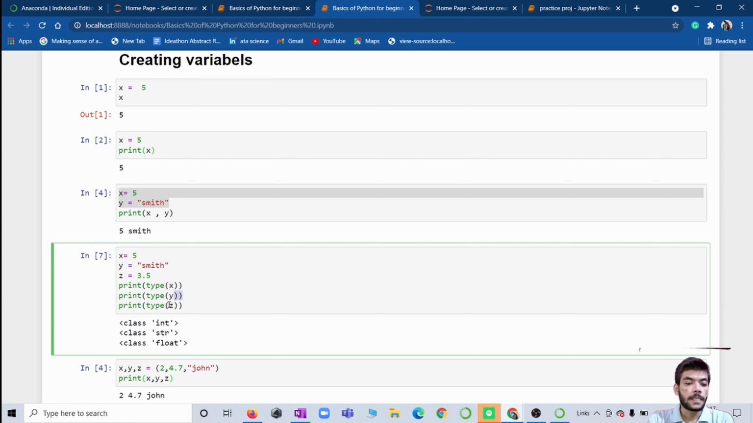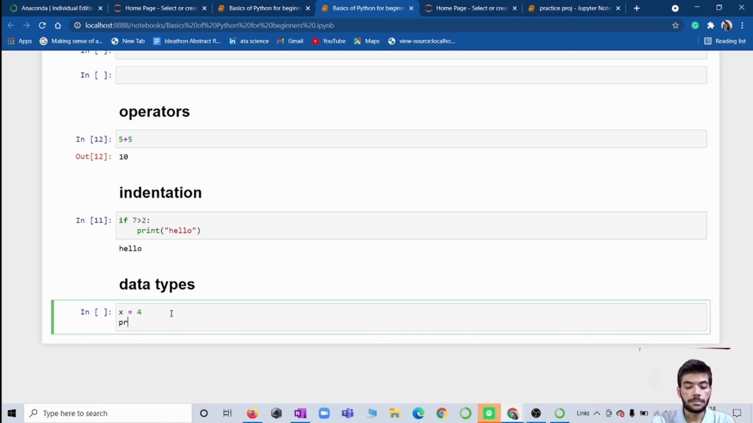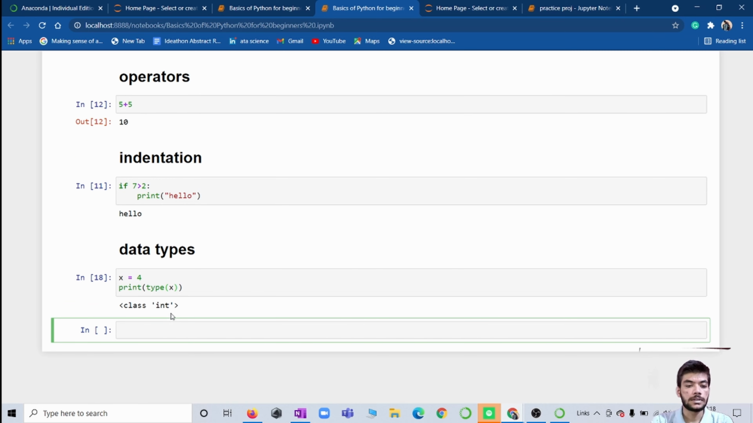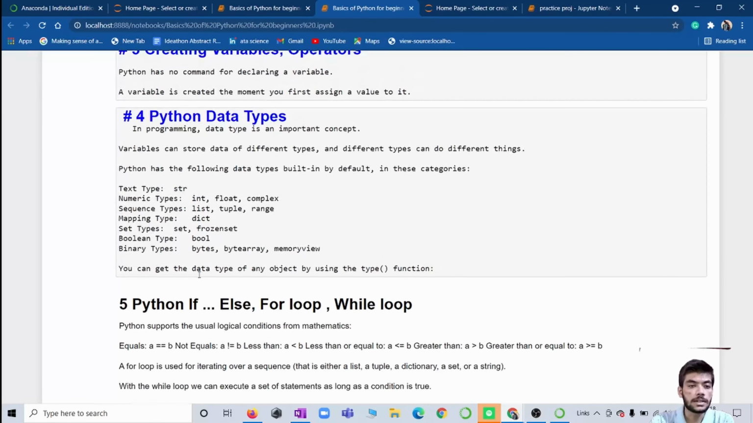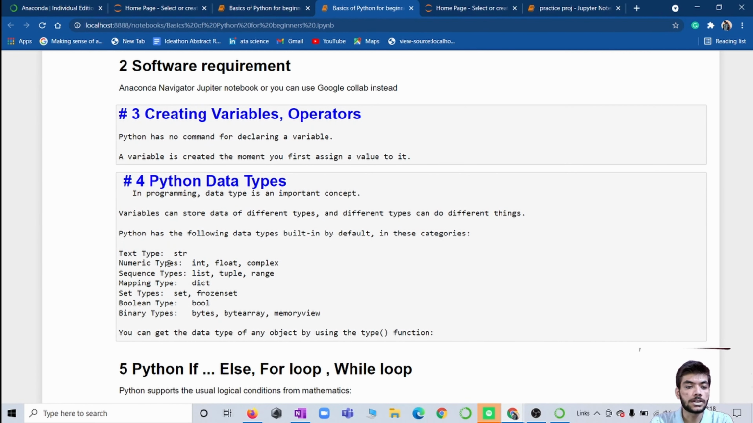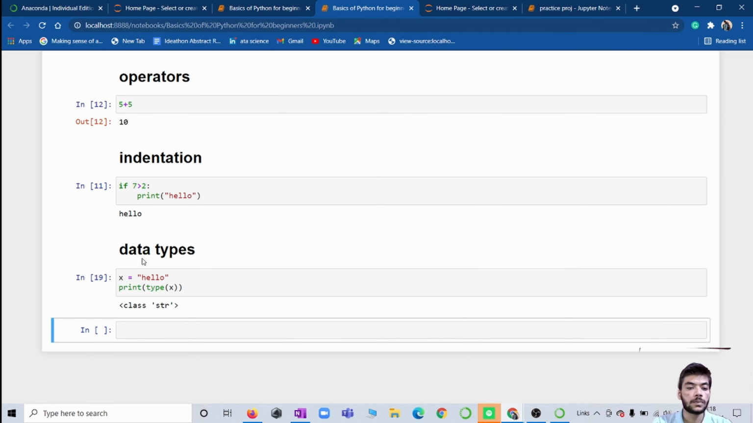Data type is also the same. Here you can see integer, string and float. For these we will write the same code and you can get the same answer. I will write x equals to 4 and I will again write print type of x. Here you can see the integer type. This is one of the integer data types. I have written a numerical value. If I write any kind of string, then you can see it is a string variable. I will write here hello. Here you can see the class string. So this is something about the data types.